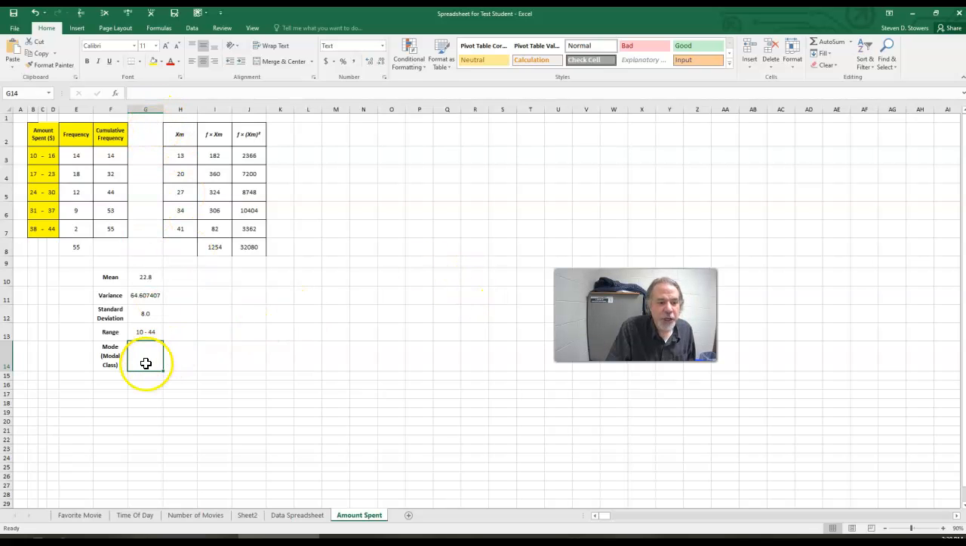Now I'm clicking in cell G14, and I'm giving it the modal class. That's the class with the highest frequency. For me, it's 17 to 23. Yours might be the same or it might be different, but it's whichever class has the highest frequency. So type in 17 to 23 or whatever your modal class is. So now I'm going to save my work. And we still have to draw a histogram, but I'm going to stop this video here and come back in a separate video to do the graph.